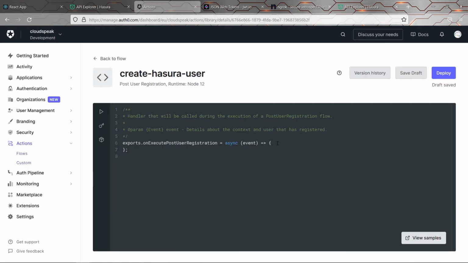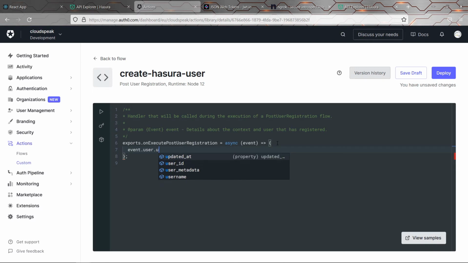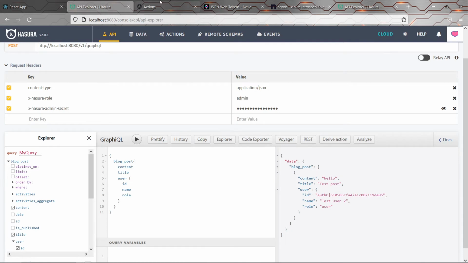And so this is where we're going to write the code that's going to call that mutation on our Hasura instance. So first question is, where are we going to get these parameters from? Well, you'll see they're really easy to figure out with this IDE because we've got this event object, and on there you'll see there's a user, and on the user you'll see the email and also the user ID. Those are the two things we needed. So that's going to be simple enough. So let's go back to our Hasura and copy the code, and then we'll start having a look at it.